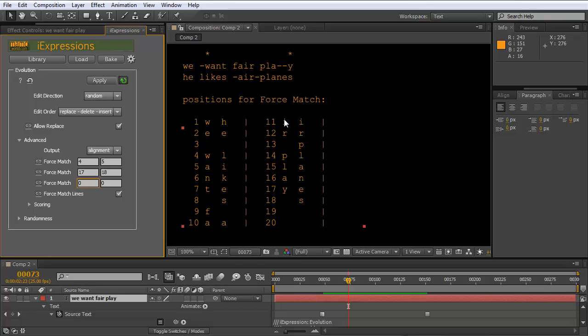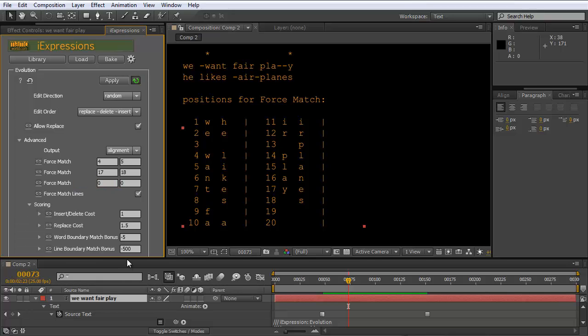Now this was already the advanced part, and now comes the part that I would call the advanced part that really goes very deep into the details of this iExpression, and this is the scoring.